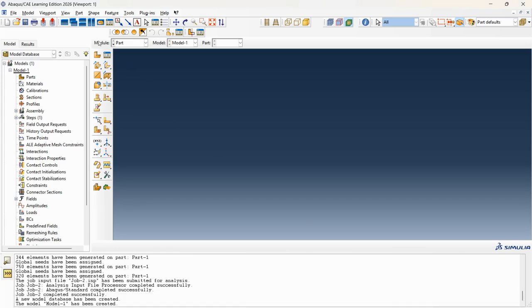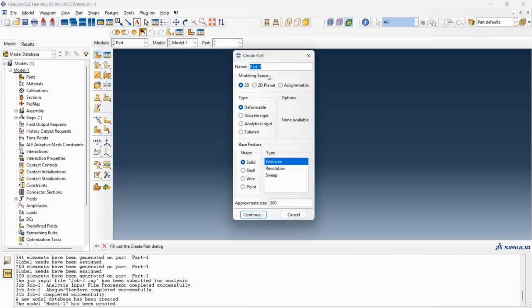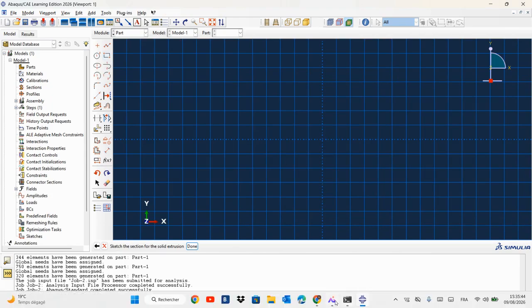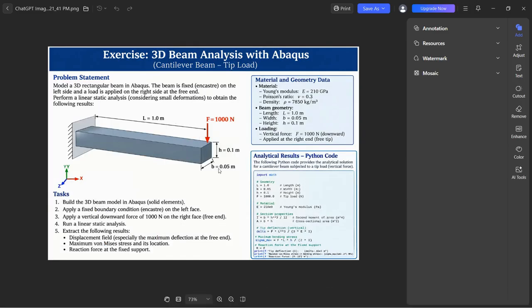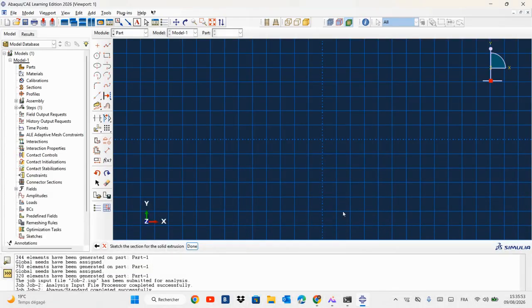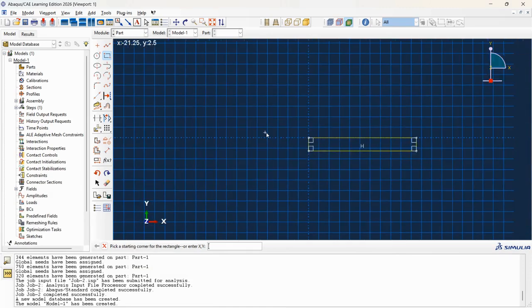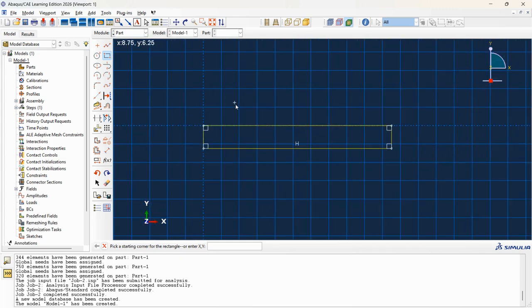So let's go and create our part. Click parts, you give a name, which is beam 3D deformable in order to have a realistic behavior, solid extrusion, right? Continue. So we can see the dimension here, 1 meter, 0.1 meter for the height, and for the width is 0.05 meter. So we are going to work in millimeter. It's fine. I mean, for Abaqus, it's better to work with millimeter because it's easier to work with the geometry.